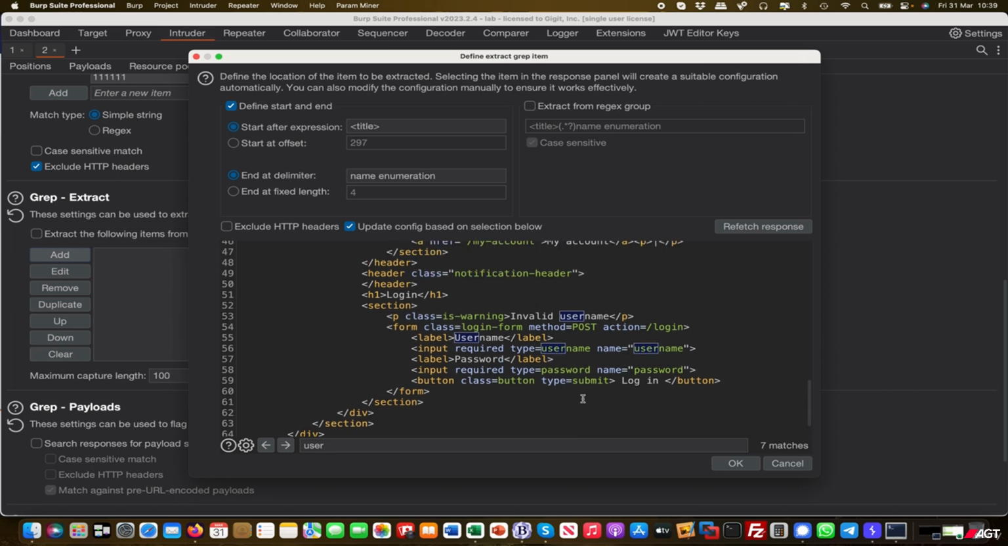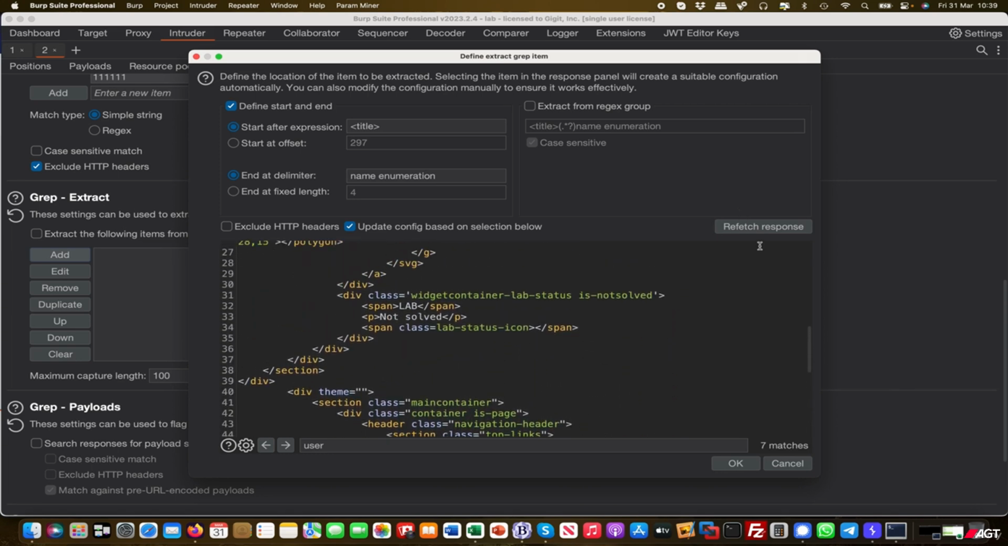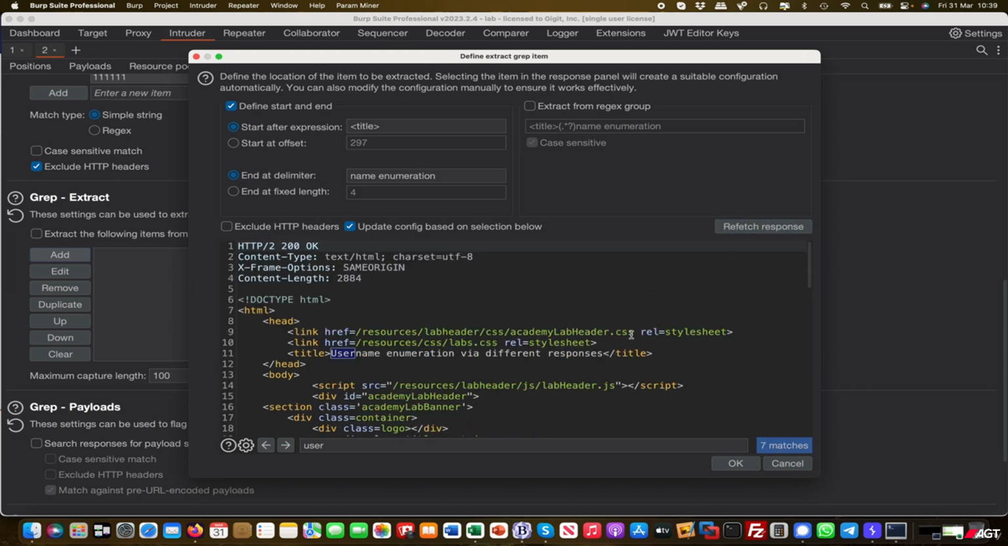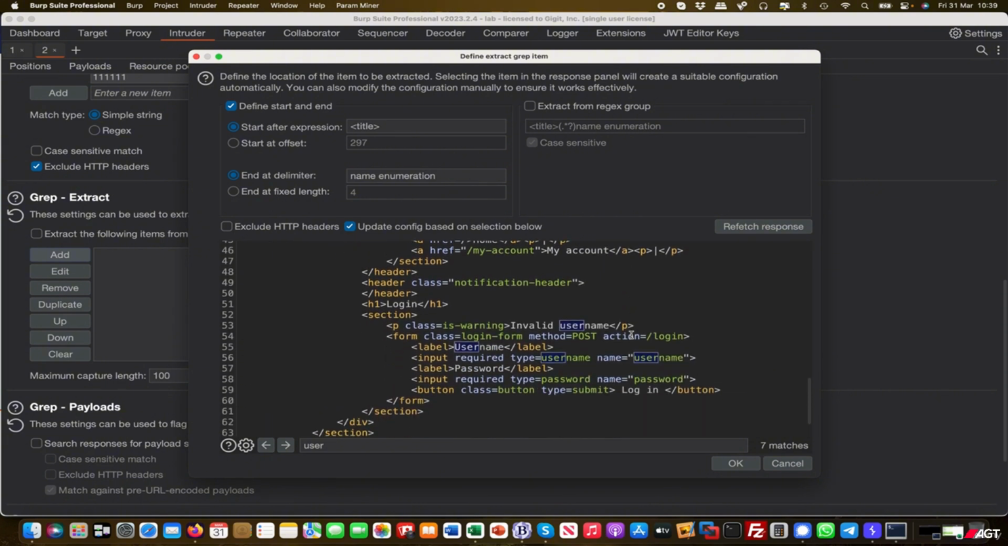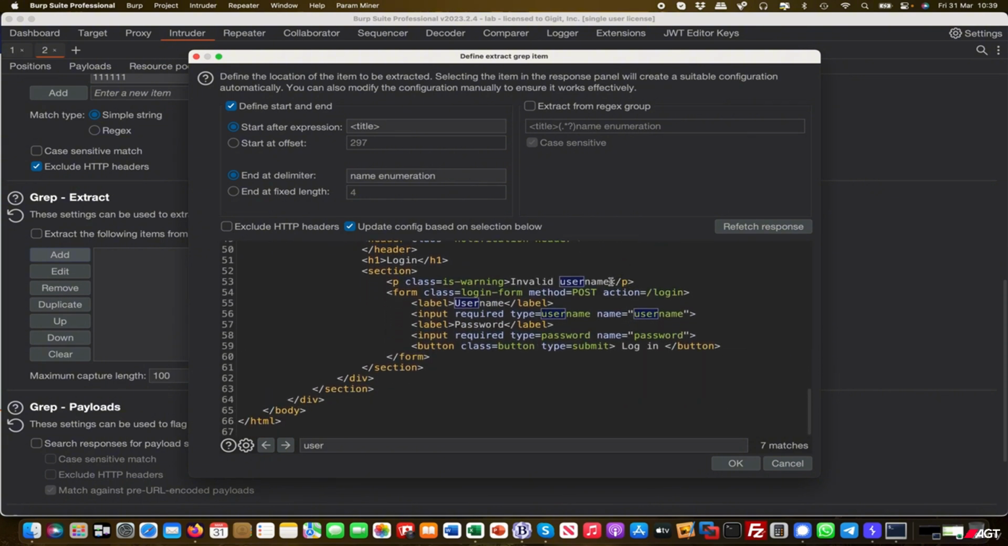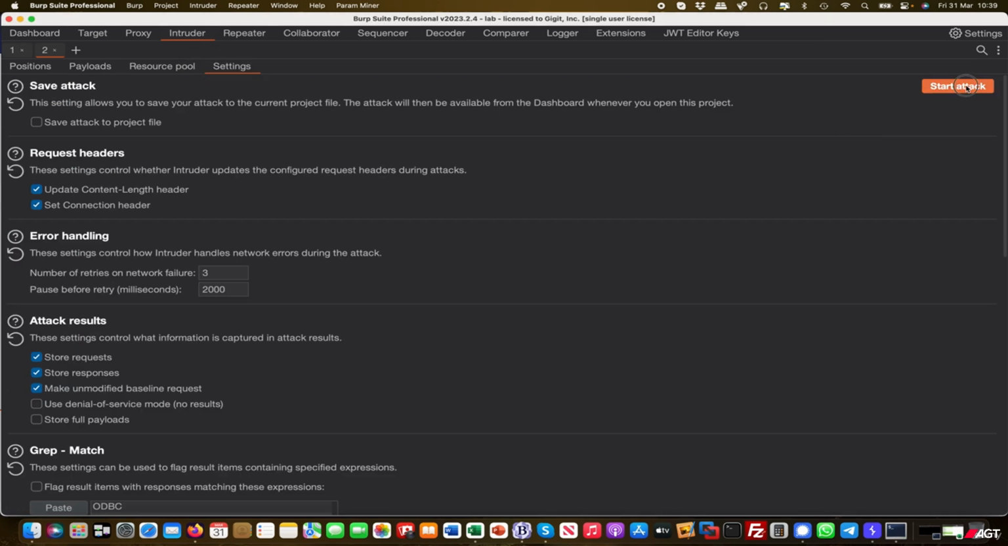So if we scroll down here, let's just refresh the response real quick and see what the error message was, because I want to grep on that error message. This is the error message, invalid username. This is simply to visualize in my output columns whether the username is invalid or whether I get a different error message. So I'm using this, and then I launch my attack.